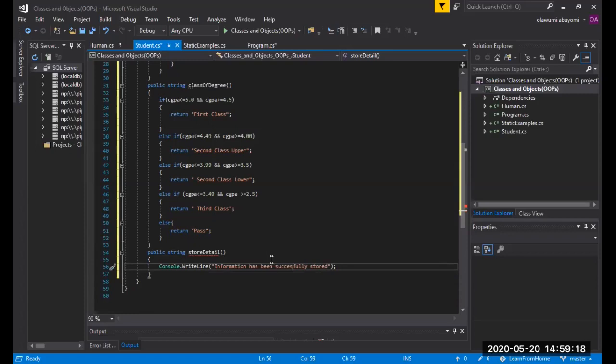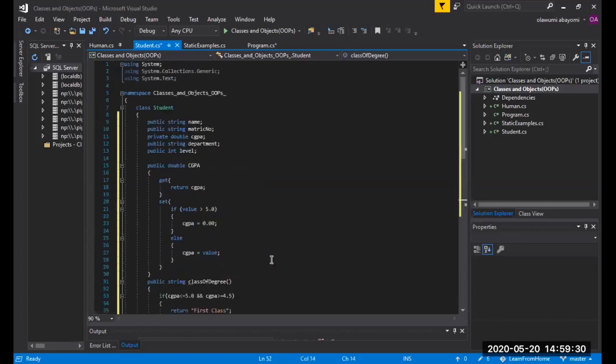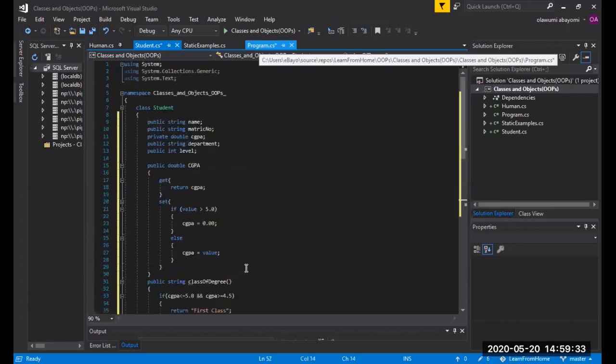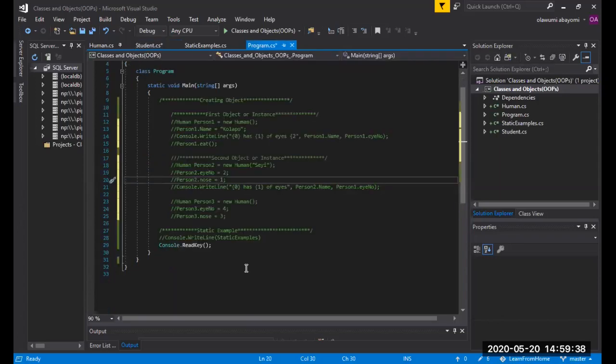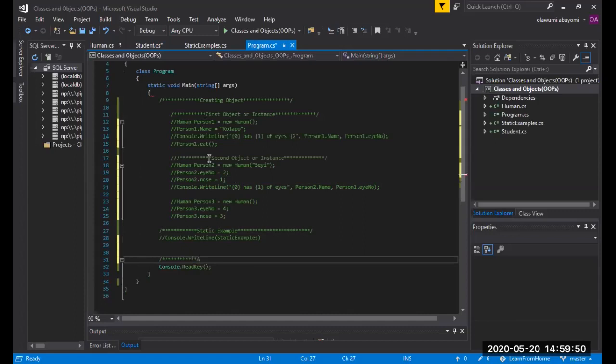Then return, let's just return success. Just return something. So now, this is our class. This is called students. Let's go to our program where things are being executed. I want to create an instance of this class. Let me put a comment: instance of student. Now I want to create this instance.